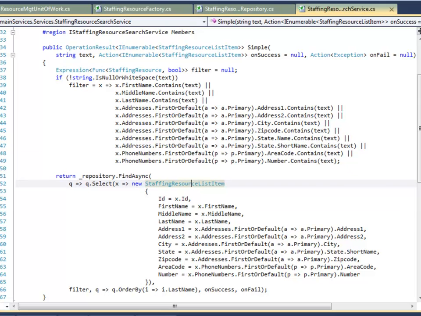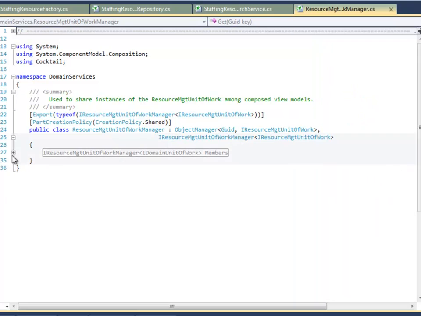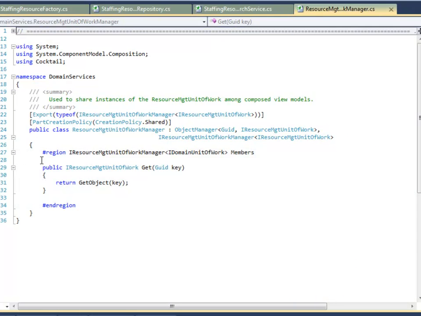So that was the service, and then the next thing we want to look at is this unit of work manager. Let's open it up. It looks very simple because, again, it relies on a component in Cocktail, which is the object manager. Basically what this manager allows you to do is find instances of your unit of work by means of a key. In a UI scenario where you may have multiple independent parts, view models and views that are actually working on the same data, they need a way to find the unit of work.